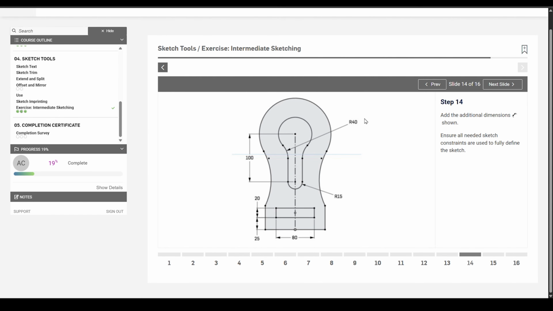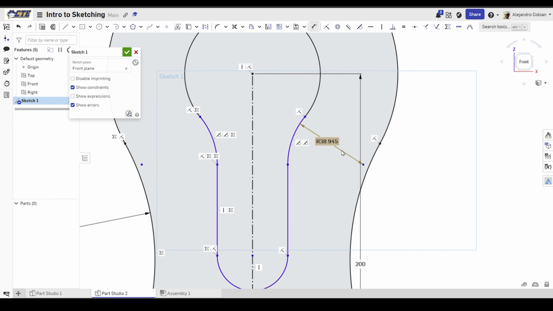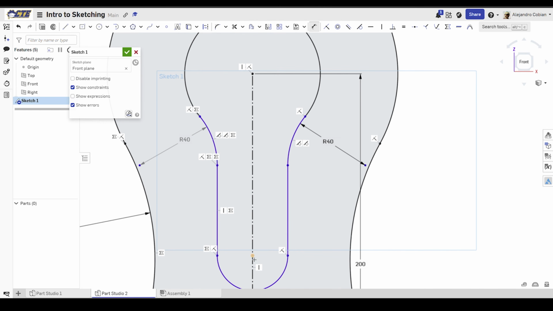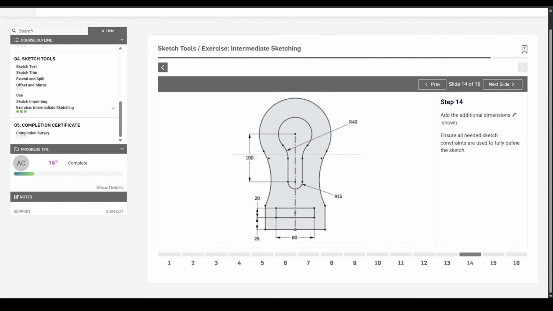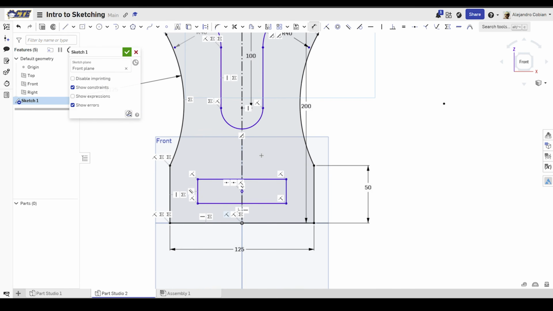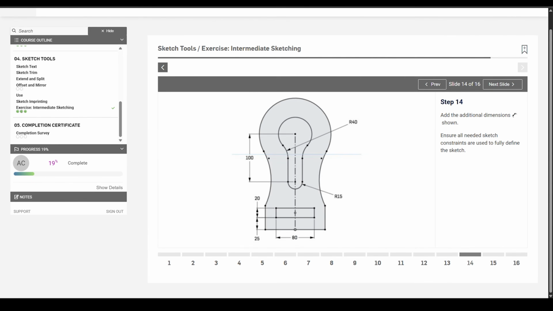All right, so let's work our way from top to bottom. So let's go ahead and add a radius of 40 here. And notice that this one also has a value of 40. It's going to be gray because we just added that. So we're going to add a distance between this point and this point with a value of 100. We're going to add a radius here of 15. We're going to add a height here of 20. A distance from there to there of 25. And then a length of 80.